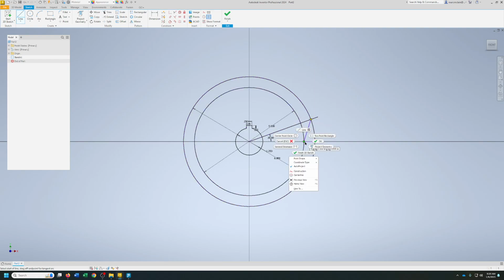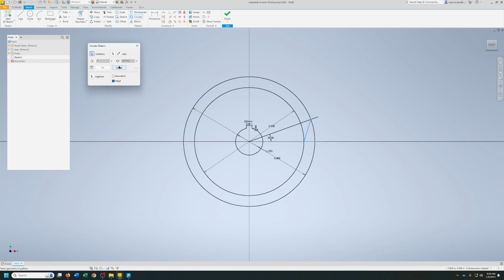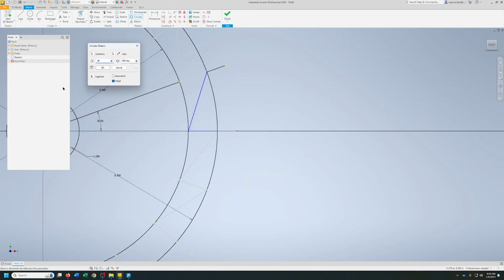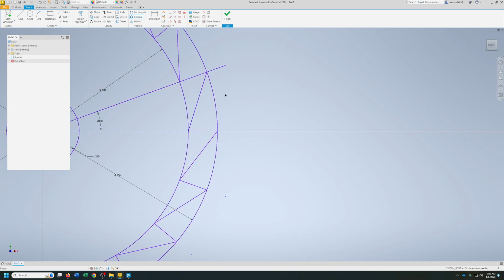Okay. So now we got that. Now, I'll pick those two lines. Go back to circular, uncheck that box, and we want 18. Now we'll zoom in and look. It looks like it's coming out pretty good, so we'll go ahead and hit OK. All right, now I can erase this line and that little dot there.